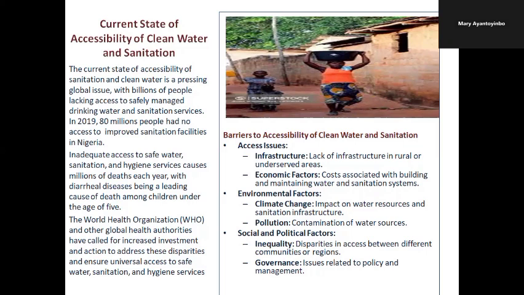There are several barriers why we are unable to access clean water and sanitation. And the first barrier is access issue, and that will be considering the infrastructure. Many of our communities, many of our society, lack the infrastructure to bring water from the ground to the surface, or sometimes even to bring water from a river, purify it and make it fit for consumption.